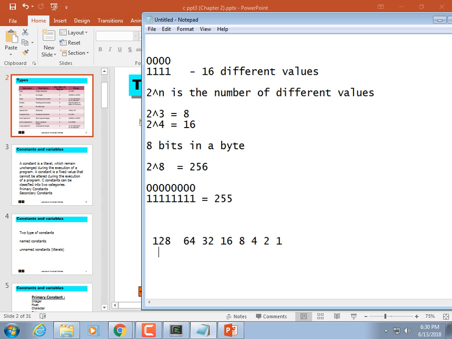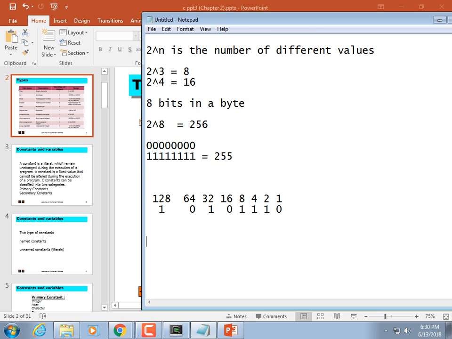So if we had this number, 1 0 1 0 1 1 1 0, we could add them up. This is a 128 plus, do we have any 64s? No. So 128 plus a 32 plus, do we have any 16s? No, so I'm going to skip that. Plus an 8 plus a 4 plus a 2. Do we have any 1s? No, we do not, so that's it. And if we added all those numbers up together, I'm just going to copy and paste them and find out the answer.